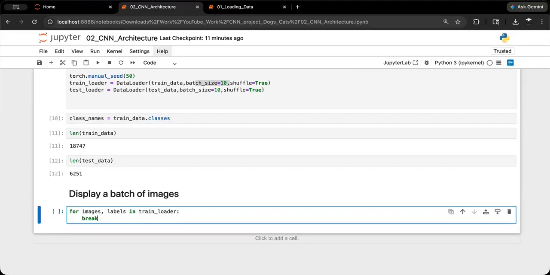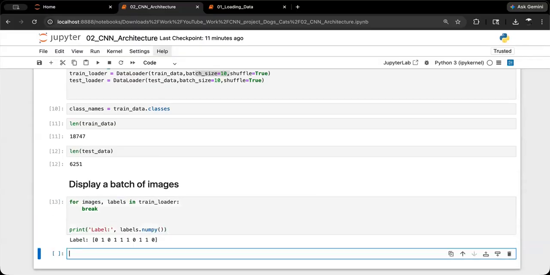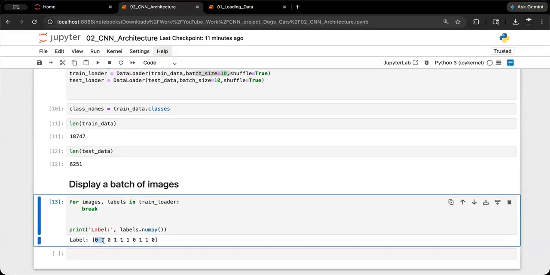Because I'm just grabbing the images and the labels. And I'll say print, label is, labels dot numpy, and this will show you what the label is over here. Now, what are 0 and 1? It will be clear shortly, but for example, 0 is going to be cat and 1 is going to be dog, or vice versa, right?